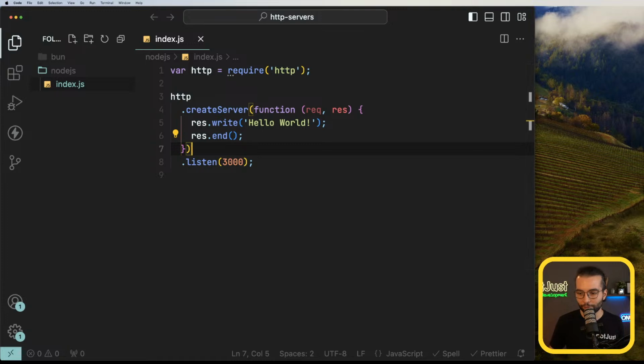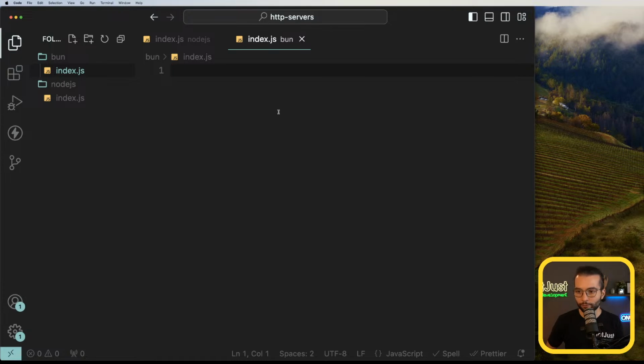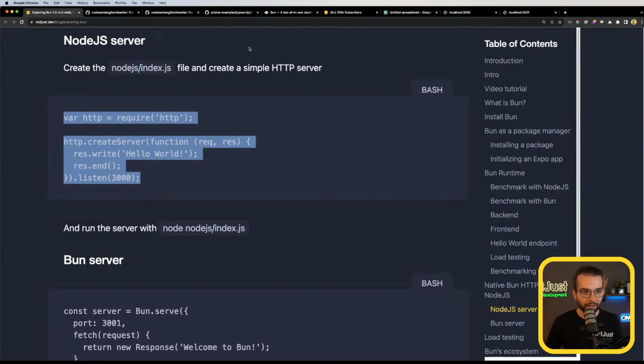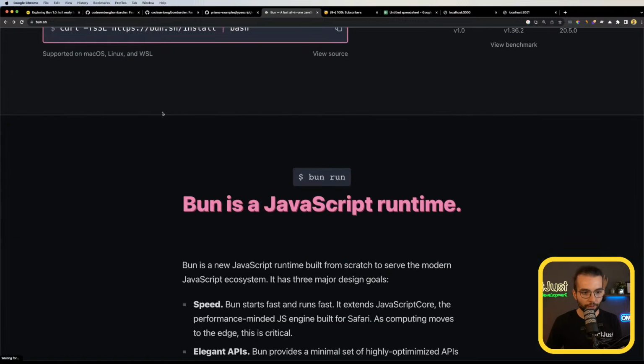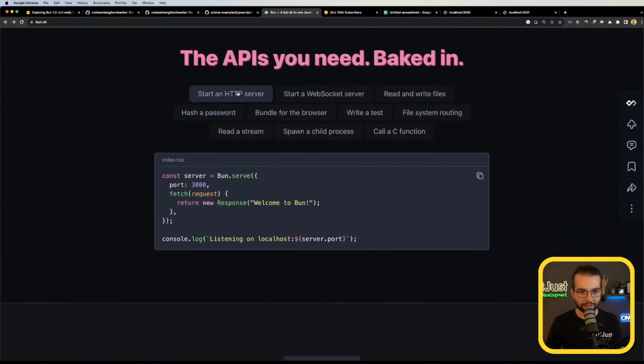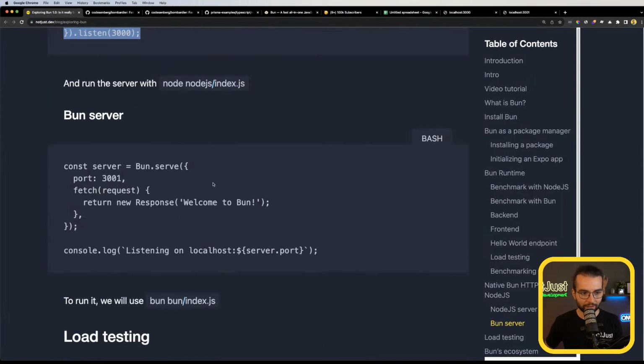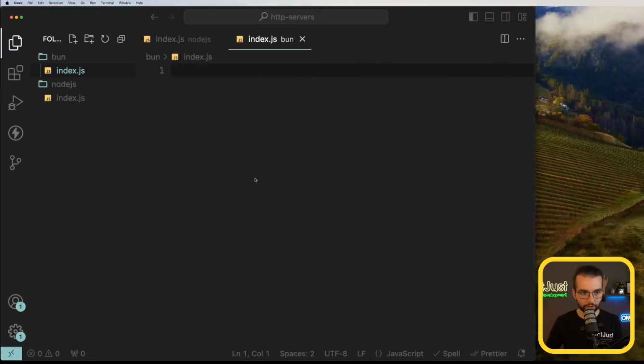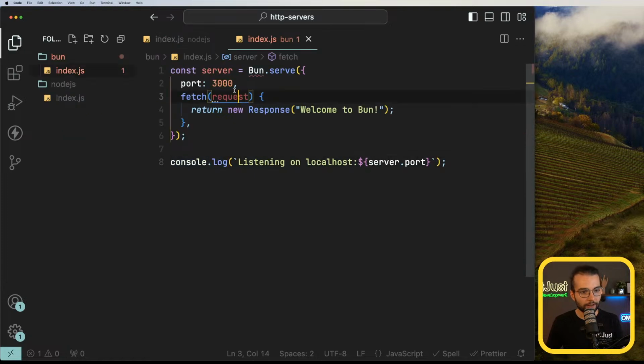Let's do the same with Bun. We're going to go ahead and create a new file in Bun called index.js. And here from their documentation, you can find, I think even from their homepage, if you scroll down to the start HTTP server, this is the code that you need. I also have it in the guide for you. Let's copy paste it. I think for this one I use the port 3001 just to have a different port.